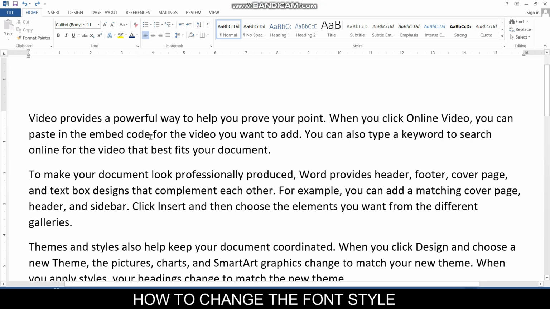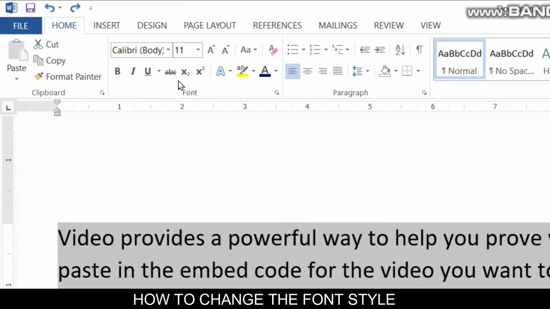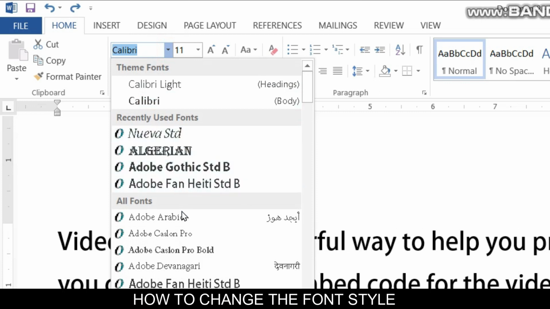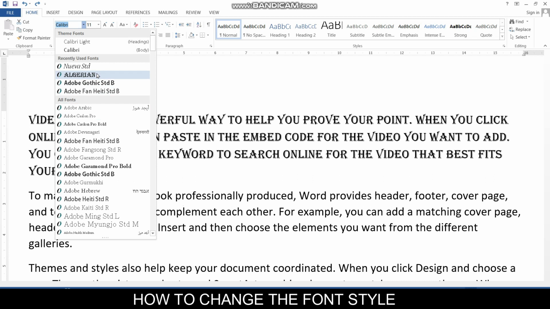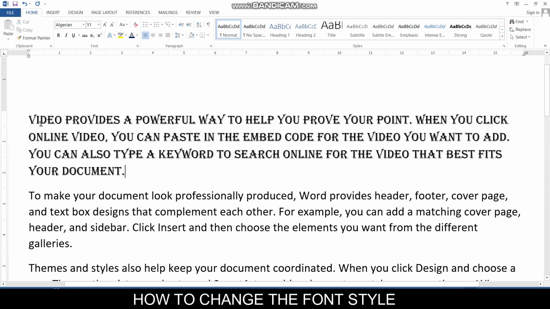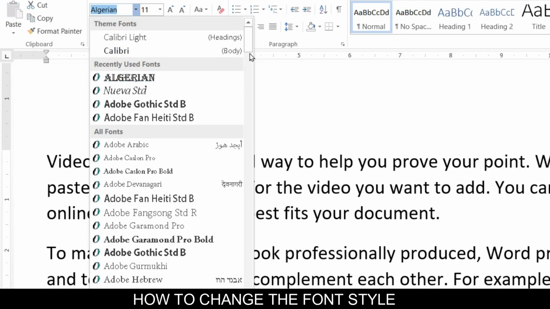If we have to change the font style, first of all we have to select the text. Suppose I am selecting this first paragraph, and from here you can change the style of the font. See, the option is given, so pick a new font for your text. You can click over here and you can see that various types of fonts are available. You can select any of the fonts from here and apply it as a style for your text, or you can scroll down the scroll bar.